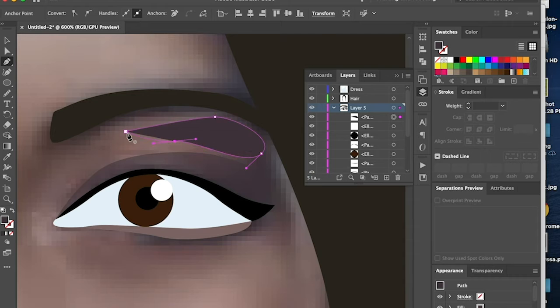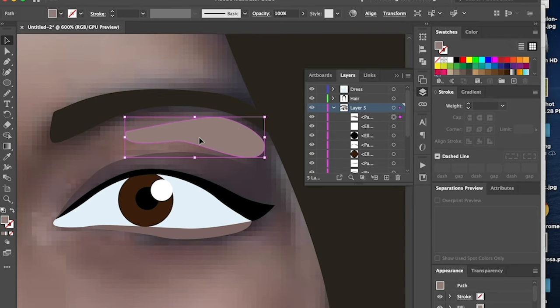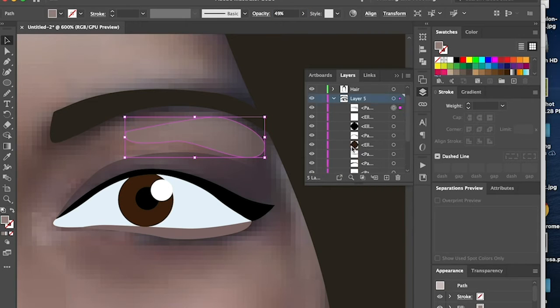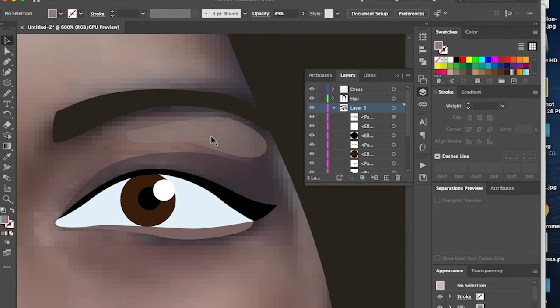I like to just go and do a really rough shape. Highlight it, select it, change the opacity down. And just toggle the face on to make sure all it's going to show up fine, and it will. I'm just going to keep working on those details.